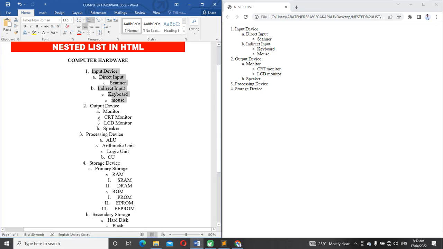Alright, so we are good to go. So we are coming to the processing device. For the processing device we have two main items. The first one is the arithmetic logic unit, and under the arithmetic logic unit, that is the ALU, we also have the arithmetic unit and the logic unit under it.